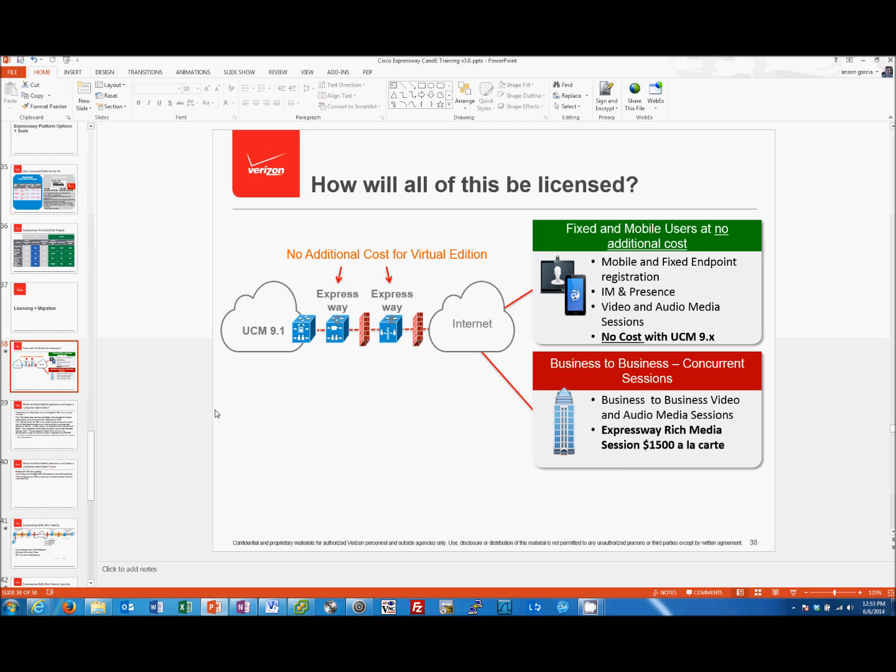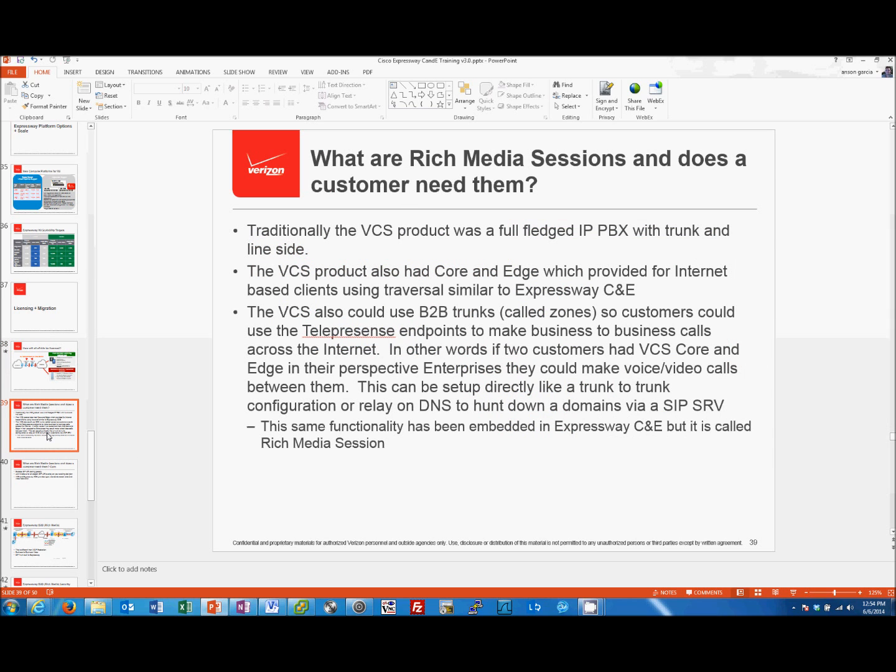If you go look on the website, when you're choosing Expressway, you'll see that there are some products underneath that: Microsoft integration, which we'll talk about later, and this Expressway Rich Media, which was called differently in the VCS world. Okay, hopefully I don't jump around too much on these slides. I put them together quickly.